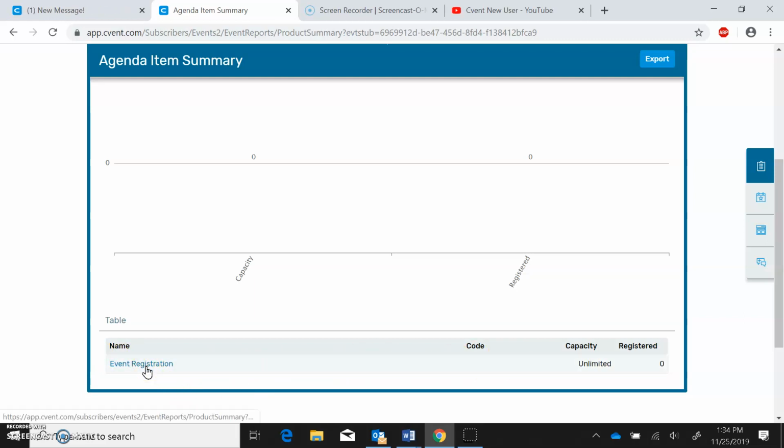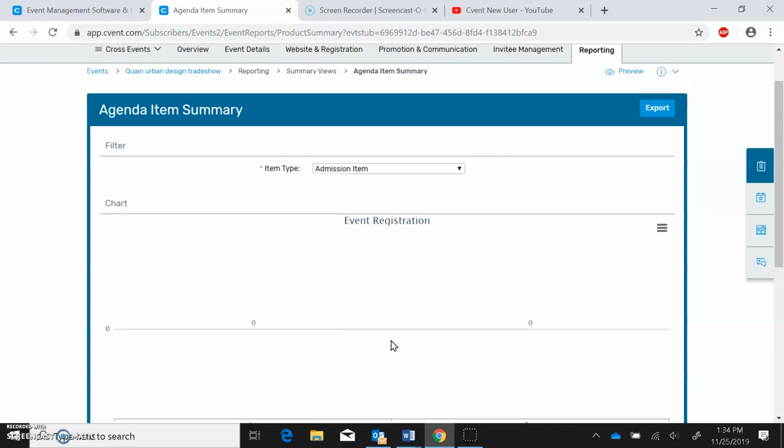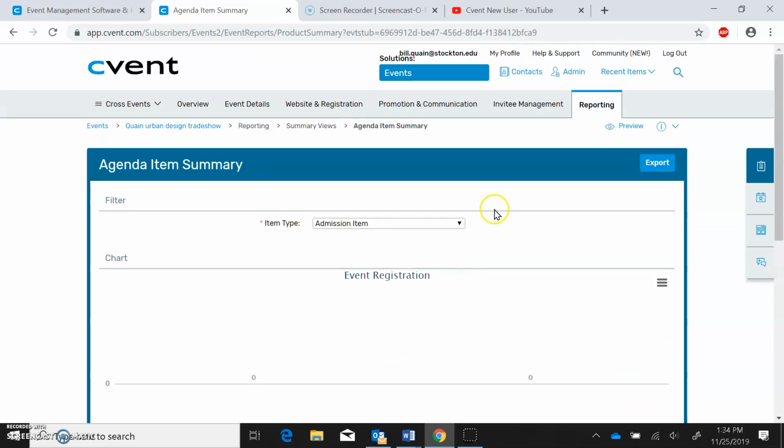This event only has one event session in it so far. That's called event registration. But that'll do for what we're doing here. That'll be sufficient for our purposes.